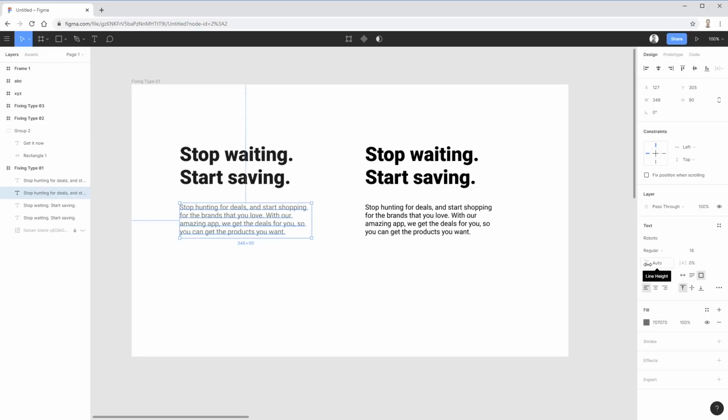And what we want to do on that is we want to increase it. The default is always too tight. We want to increase that line height.